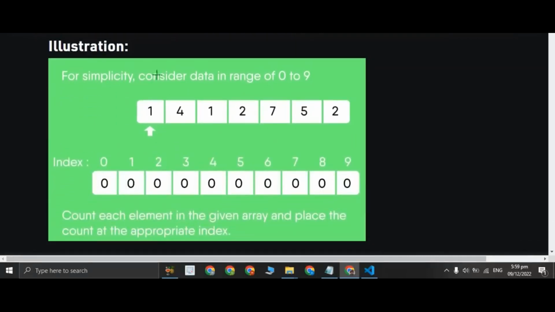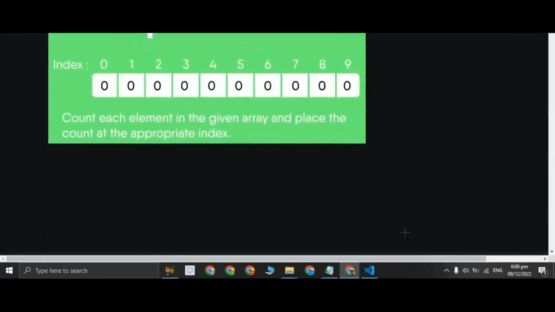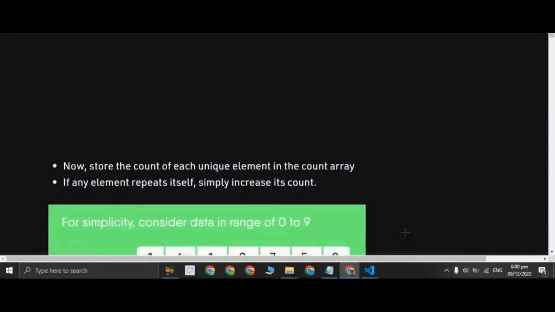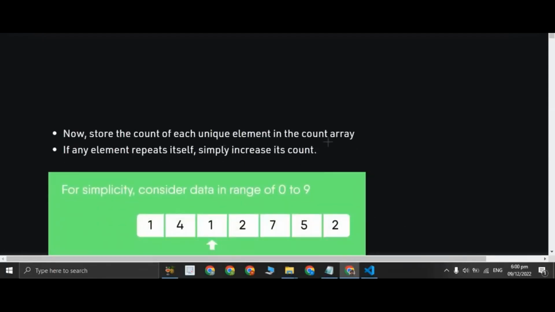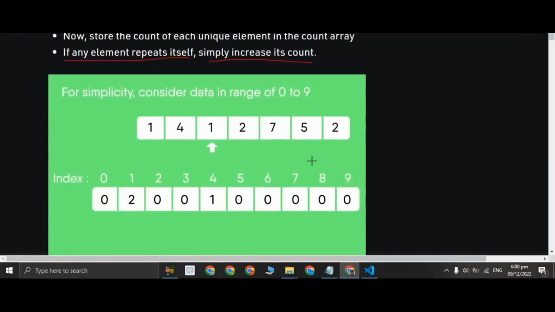In the illustration, for simplicity, we have this data from the 0 to 9 range and its indexes are all 0. Count each element in the given array and place the count at the appropriate index. Now store the count of each unique element in the count array. If an element repeats itself, simply increase the count. So for example, this one appears 2 times, so we increase its count by 1 and now its count is 2.